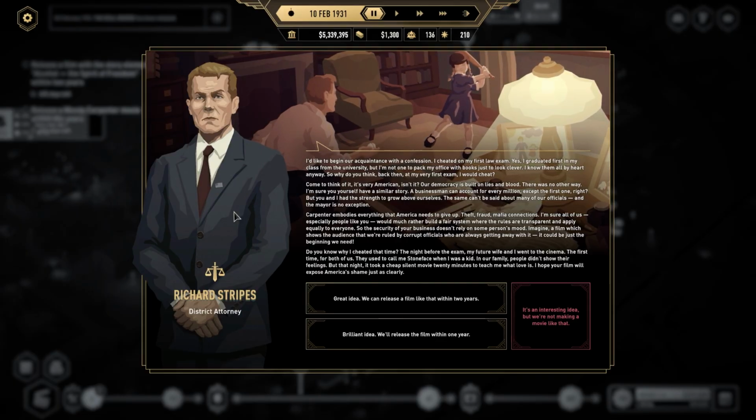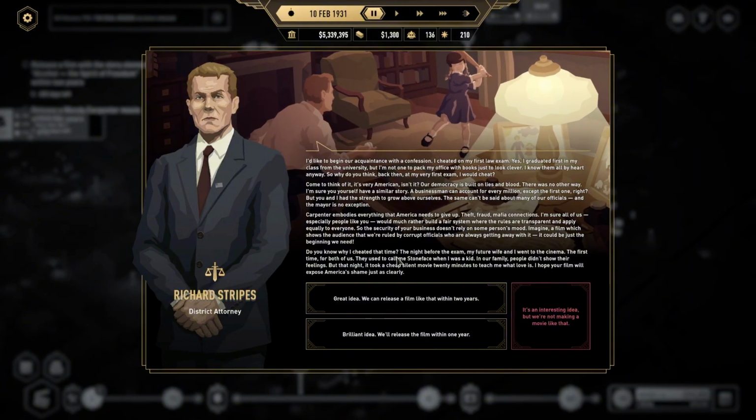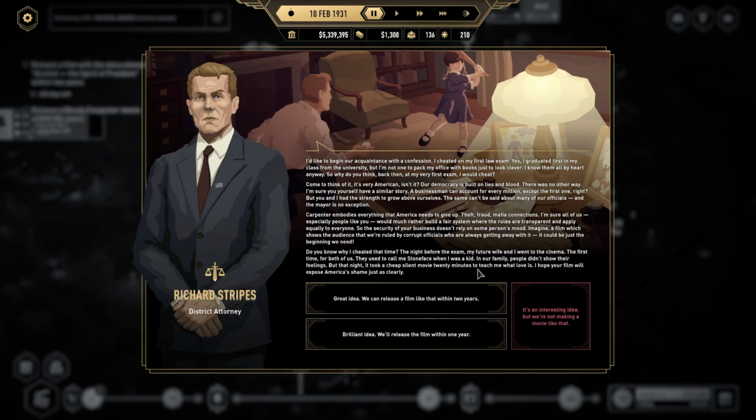coming to us talking about how he cheated on his first law exam, and going through talking a little bit about the mayor and some issues that he's got with the mayor. And do you know why I cheated that time back on the exam? He talks about for both of us, they used to call me Stone Face when I was a kid.